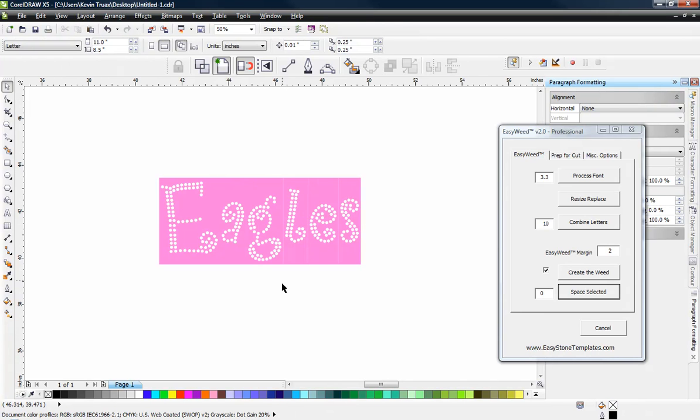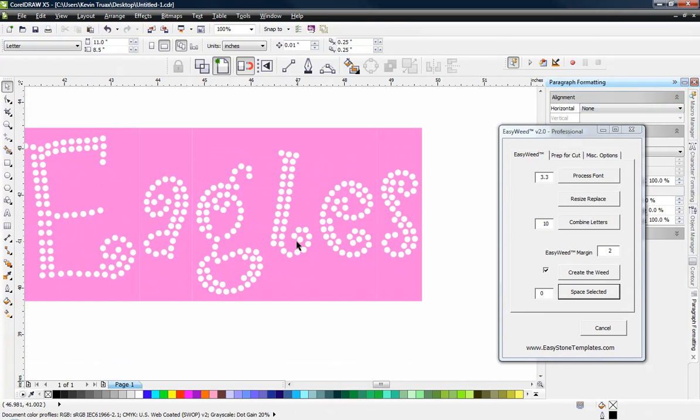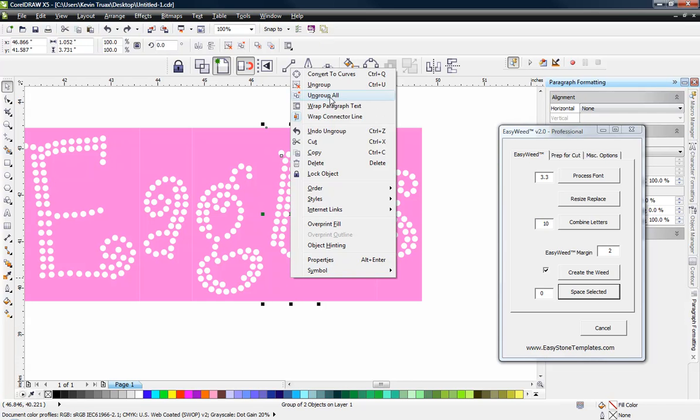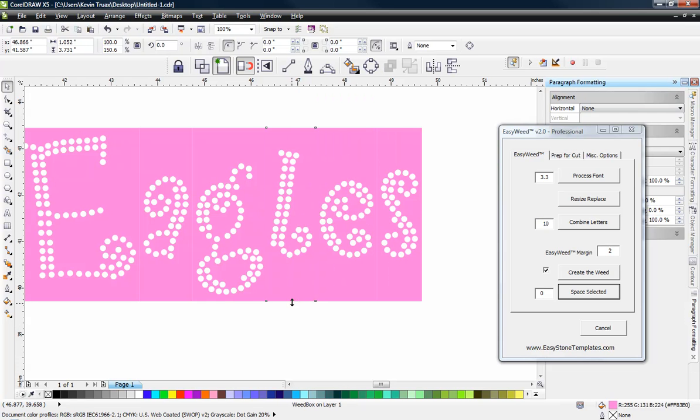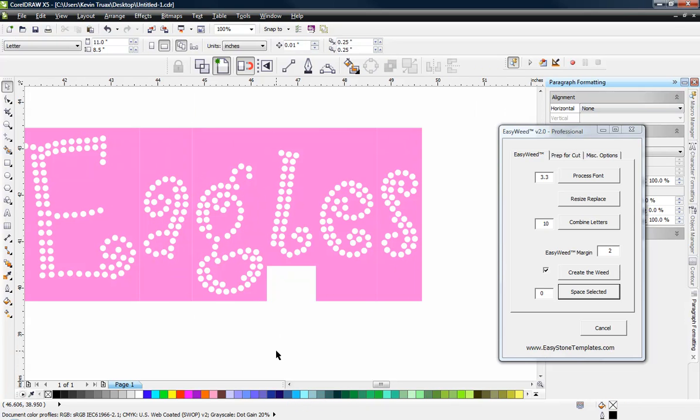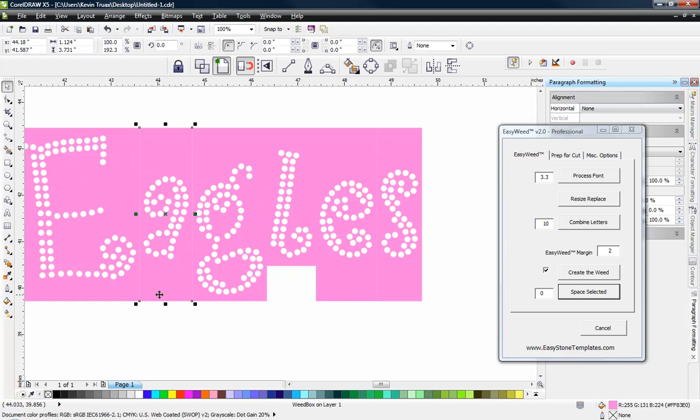For example, you notice that at the bottom of our L, E, and S, our space is quite a bit. Well, what we could do if we wanted to is we could stretch. I tell you what, let's undo, let's ungroup, and let's stretch our weed box. And let's just say, I'm going to go ahead and ungroup these as well. And let's just say, for example, we wanted to take our A, E, and S and their weed boxes and make them the same size.